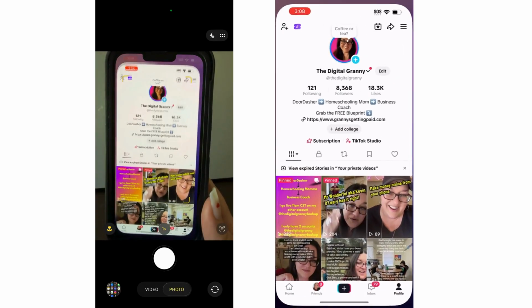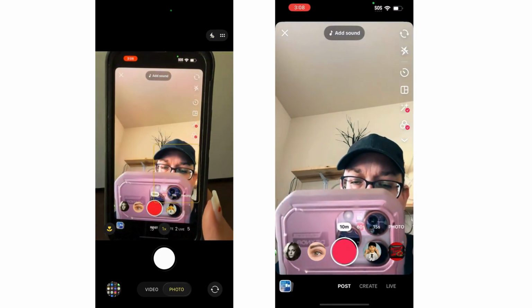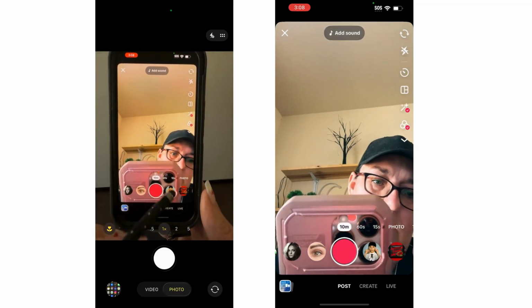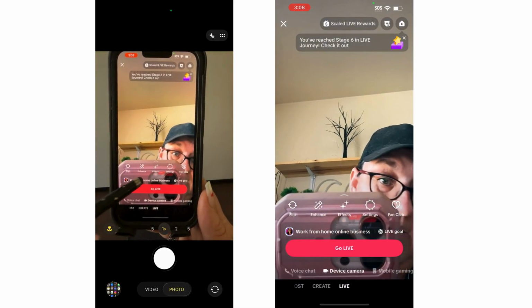Go to TikTok, open it up. We're going to make a board. Going to go to the plus sign. And let's back that up so you can see a little bit better. And then I'm going to tap on live. Then I'm going to tap on settings.